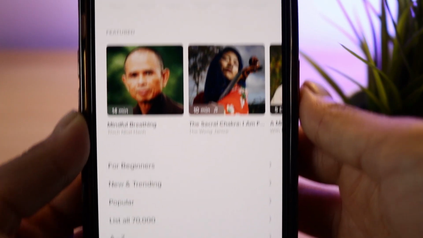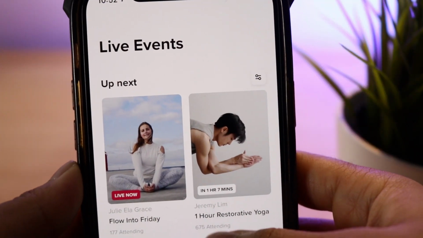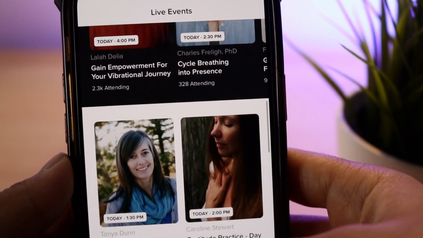Another reason I think that this app is amazing for students is because there is so much free content on there. I actually can't believe it's all free because there are thousands of things you can choose from, and there's also live content on there as well and classes you can join in with.